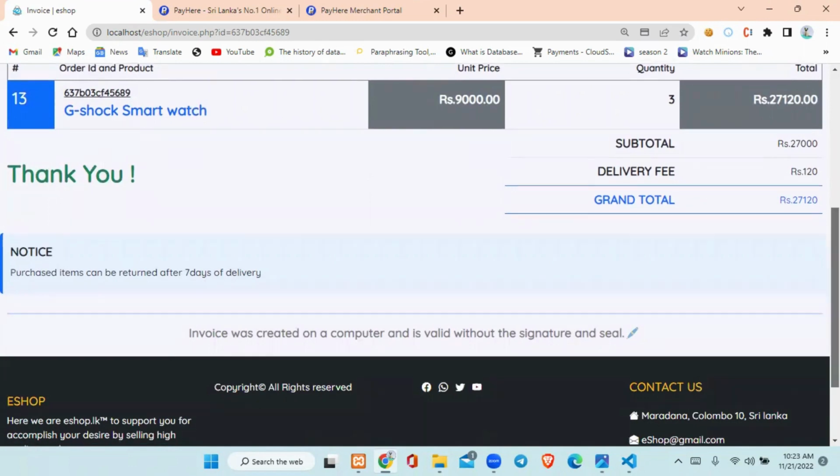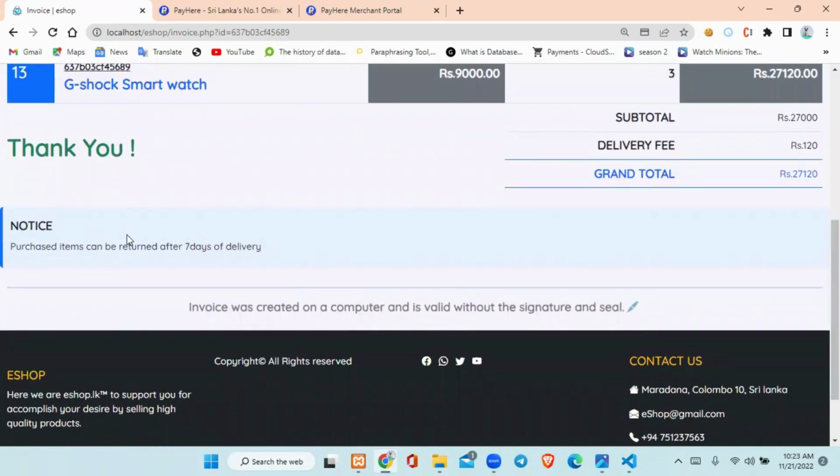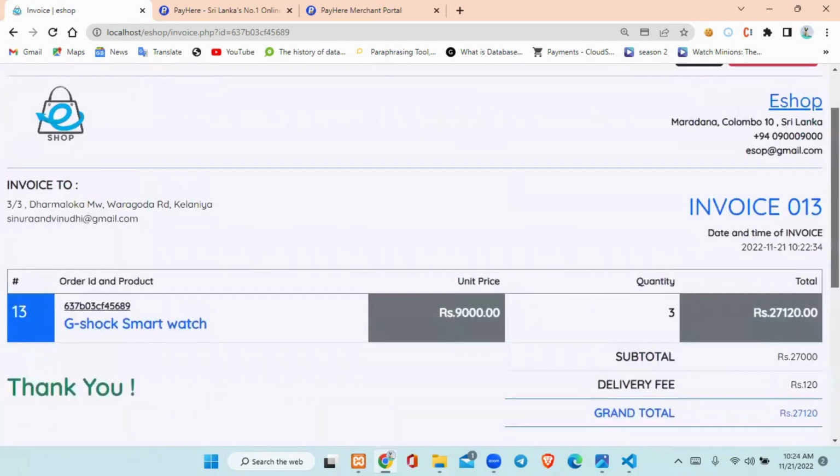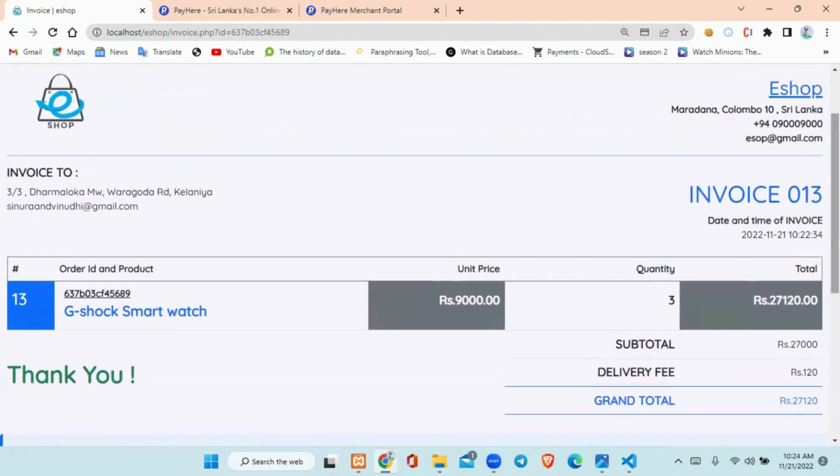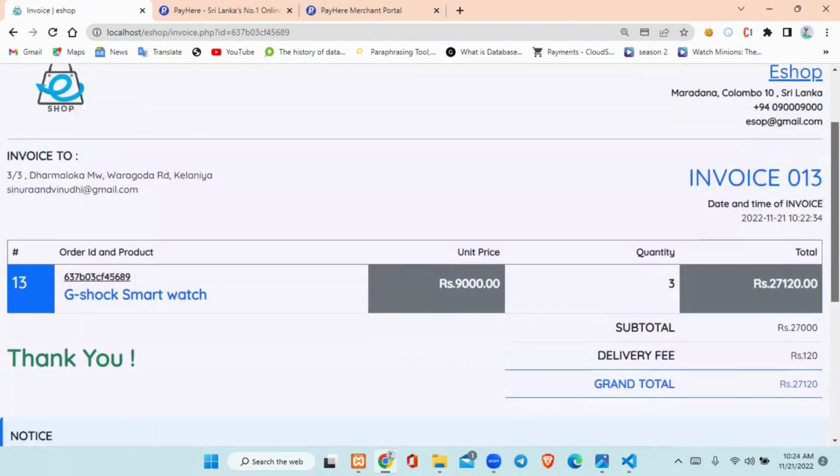27,120 rupees. Over here I have given a notice that purchased items can be returned after 7 days of delivery. An invoice was created on a computer and is valid without the signature and seal. Okay, let's move on to see the backend codes I have given for this invoice page.